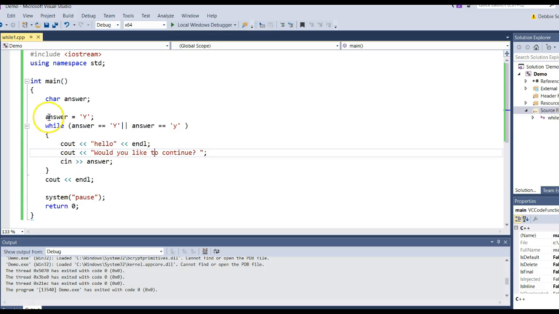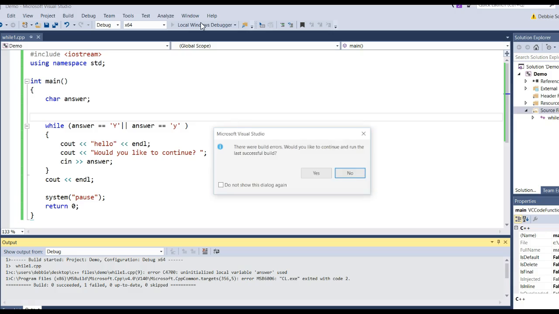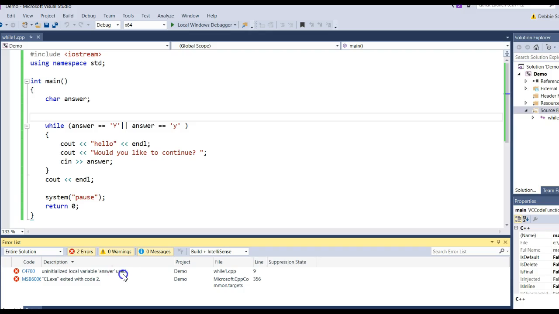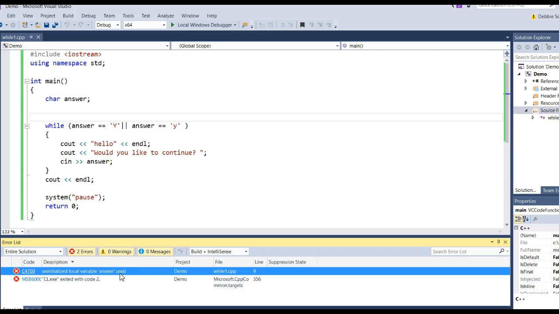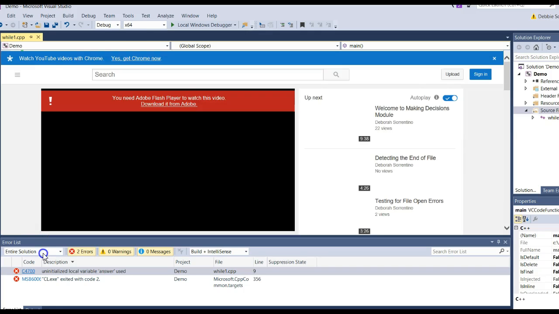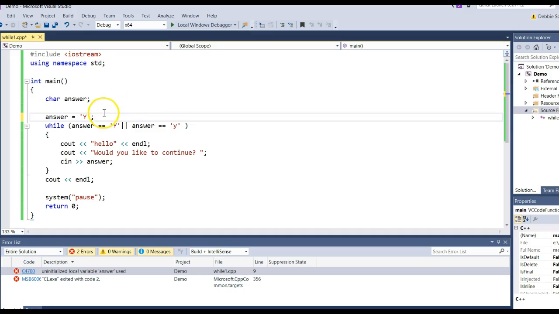So this is a good example of a loop. But again, I'm initializing answer to y. If I didn't do this the first time through, I'm going to have a problem. Okay, and you can see I'll get a message here: uninitialized local variable answer used. So it's telling me that I'm using answer, but it doesn't have a value in it. So that's why that needs to be here.